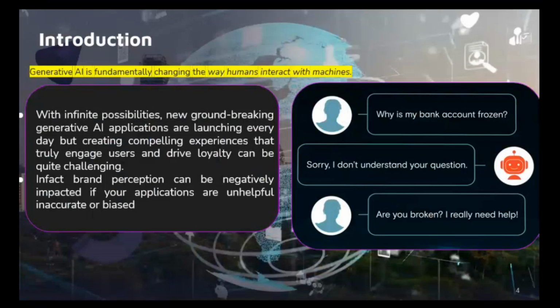So how do we make sure these AI powered things work well? That is the place where reinforcement learning from human feedback comes into action. It's like a smart way of teaching artificial intelligence to be better, and that's exactly what we are going to learn about in today's session. So let's start with an example.